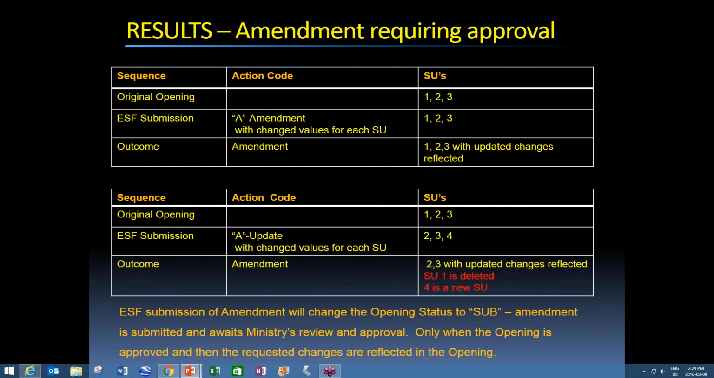So going to the structure of the amendment document for silviculture prescription, we have our original opening with SUs 1, 2, 3. Our ESF document has A for the action code, and if I supply 1, 2, 3, the same nomenclature, all 3 SUs will be retained. Whatever net differences there are between my ESF document versus the original will be reflected as part of the scope of the change for that amendment.